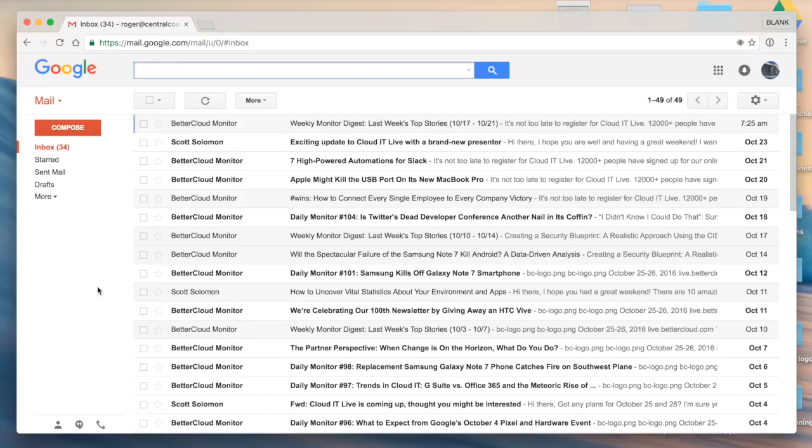What I'm going to do here is create a filter so anytime I get an email from BetterCloud, it's going to automatically archive and apply a label. So I'll be able to find it on the left-hand side, but it won't be cluttering my inbox anymore.